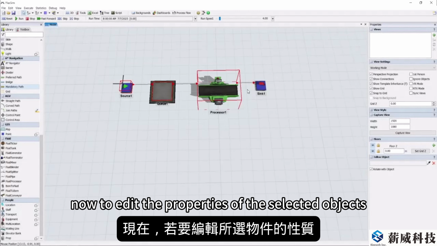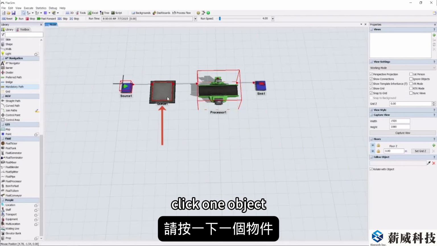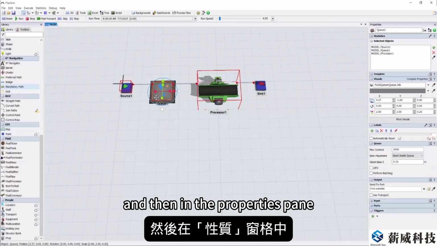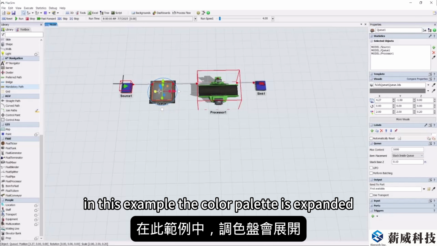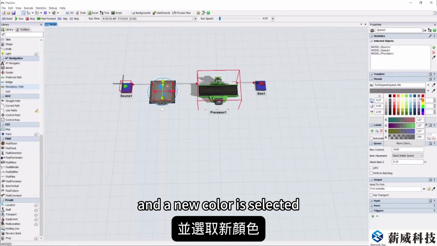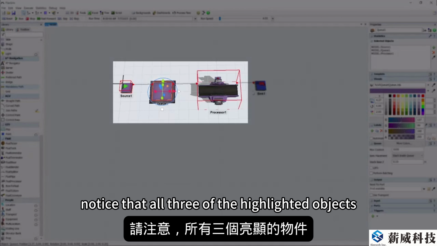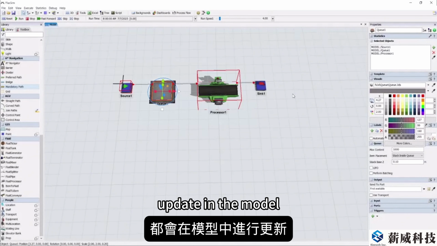Now, to edit the properties of the selected objects, click one object. And then, in the Properties pane, adjust the desired settings. In this example, the color palette is expanded, and a new color is selected. Notice that all three of the highlighted objects update in the model.